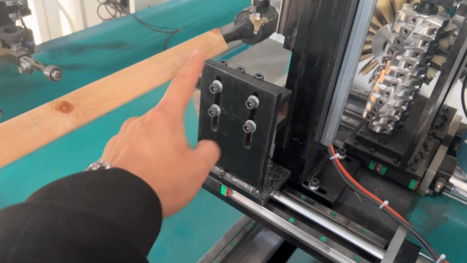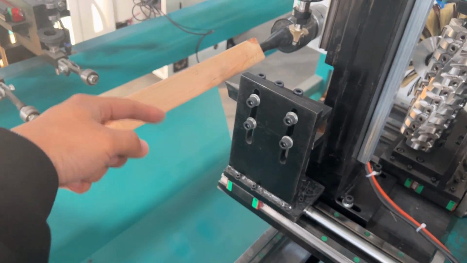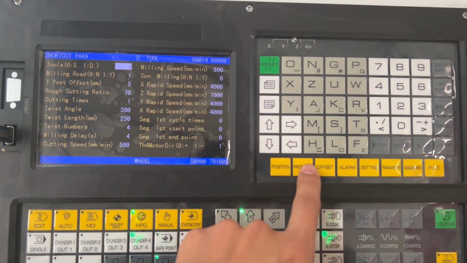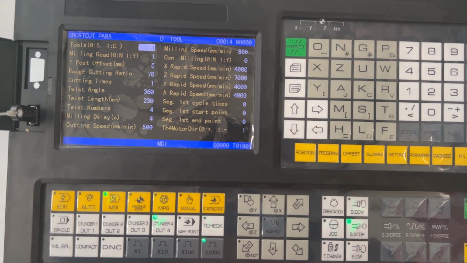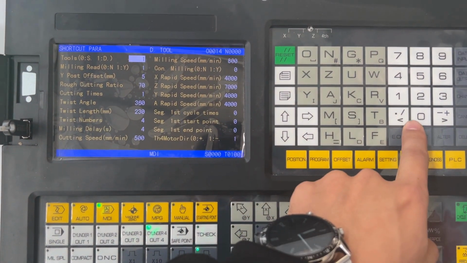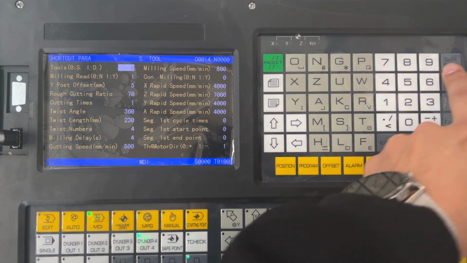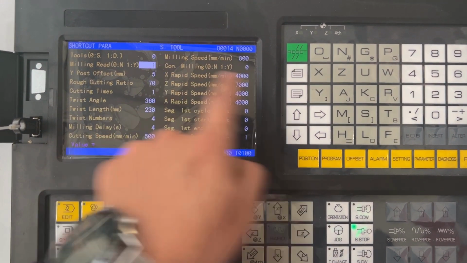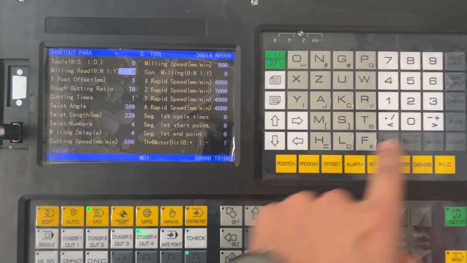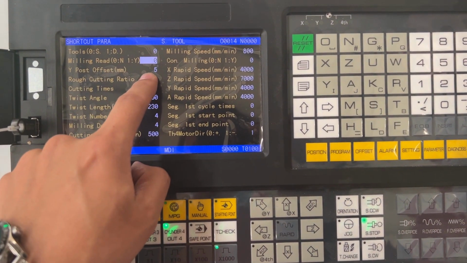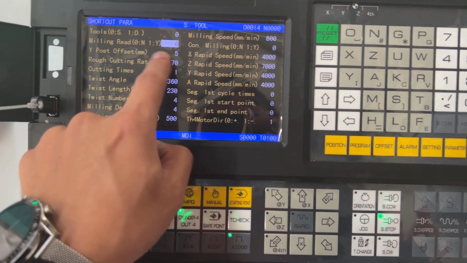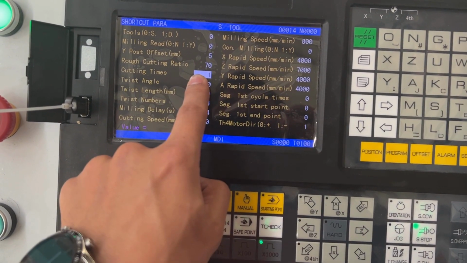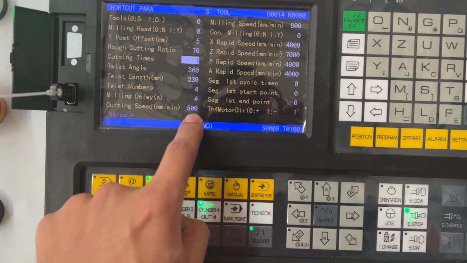The machine in this video is a single-sided turning tool, so the first parameter is set to 0. If your machine is a double-sided turning tool, the parameter is 1. The file is a turning DXF. Milling read is set to 0. Depending on the size of the wood, set the number of layers to cut.